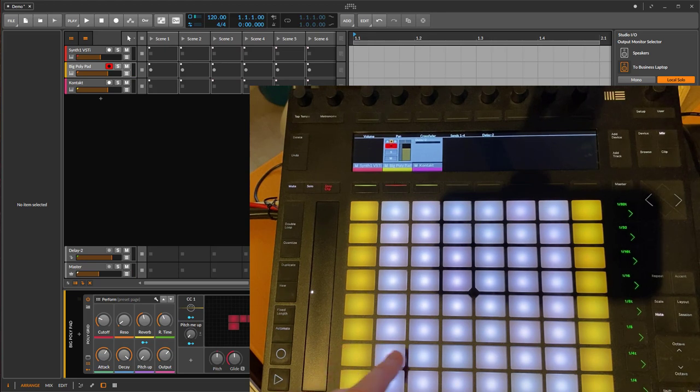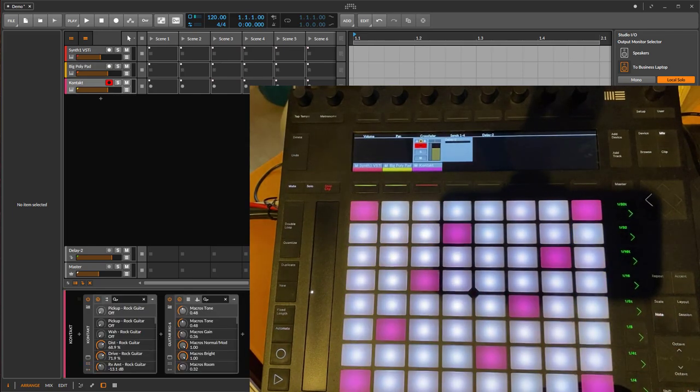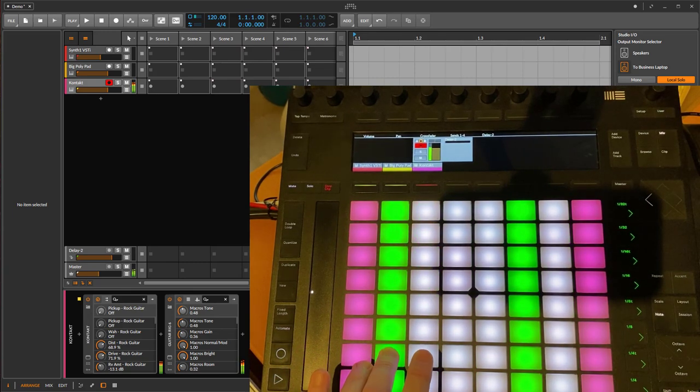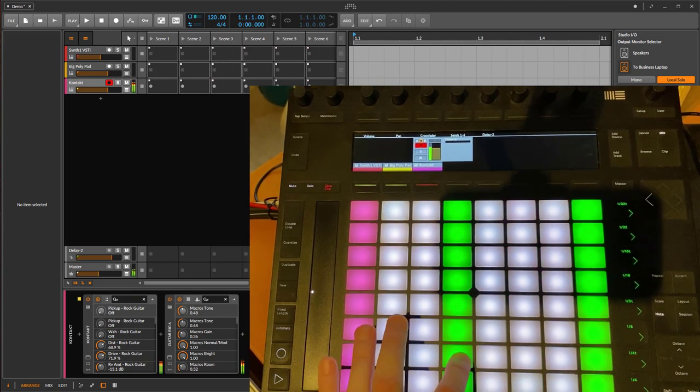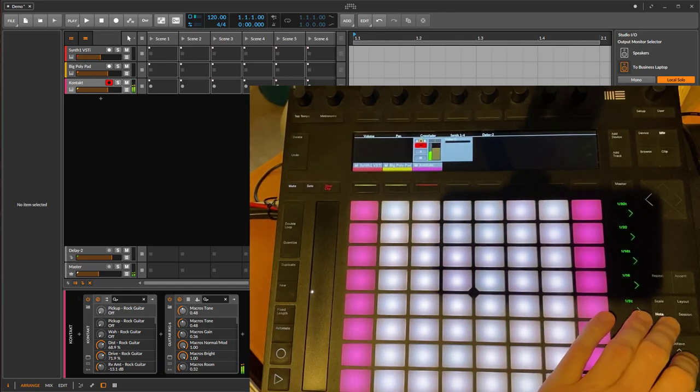Then you have power chords, which are especially interesting for guitars, but also here works nicely with the pad. So it's just the perfect fifth and the octave added to that. Let's try that here with the guitar. Yeah, so this works especially nice with guitars.